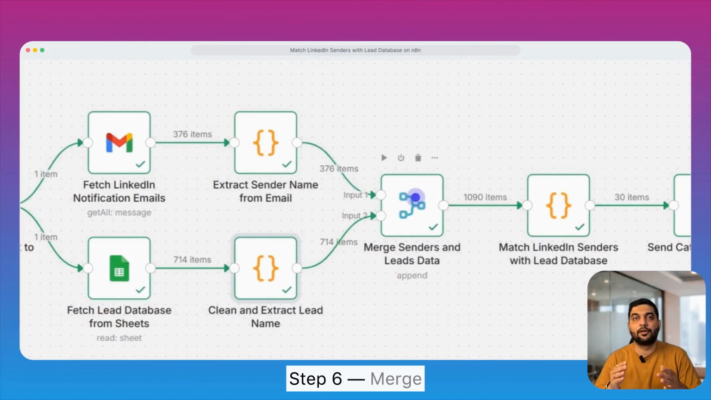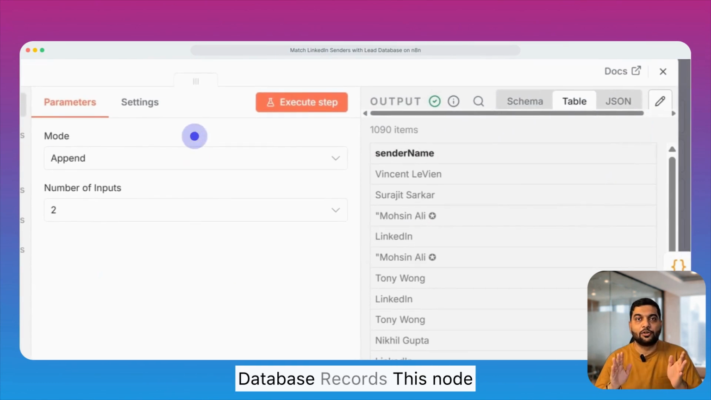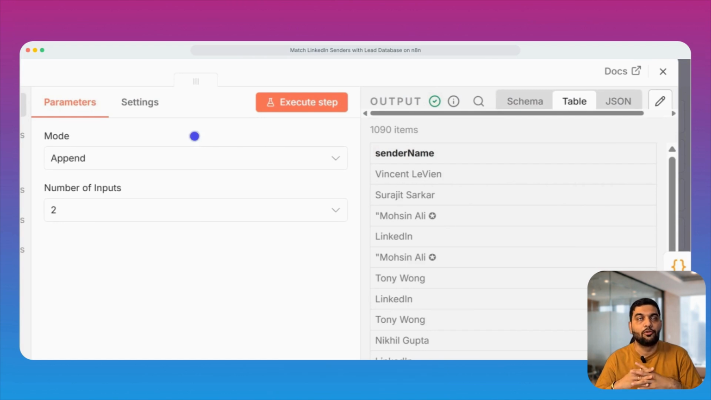Step 6. Merge Gmail senders and lead database records. This node combines the processed Gmail sender data with the cleaned lead records. It brings both branches into one unified flow.